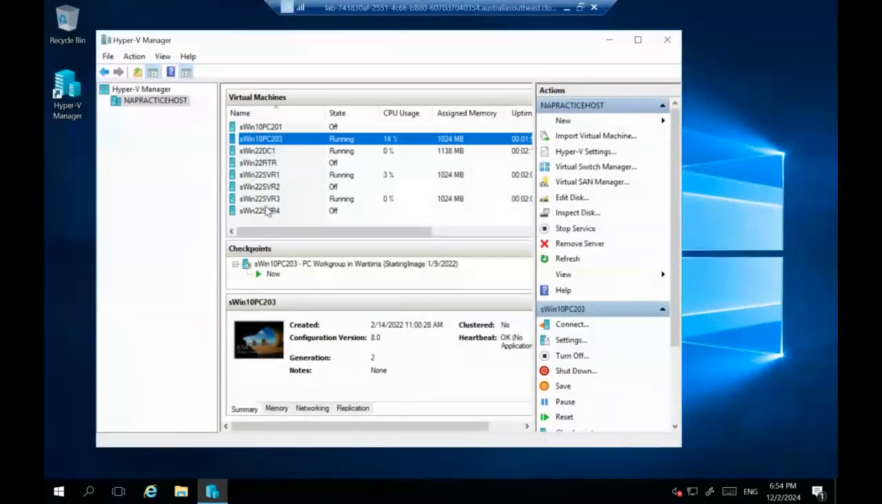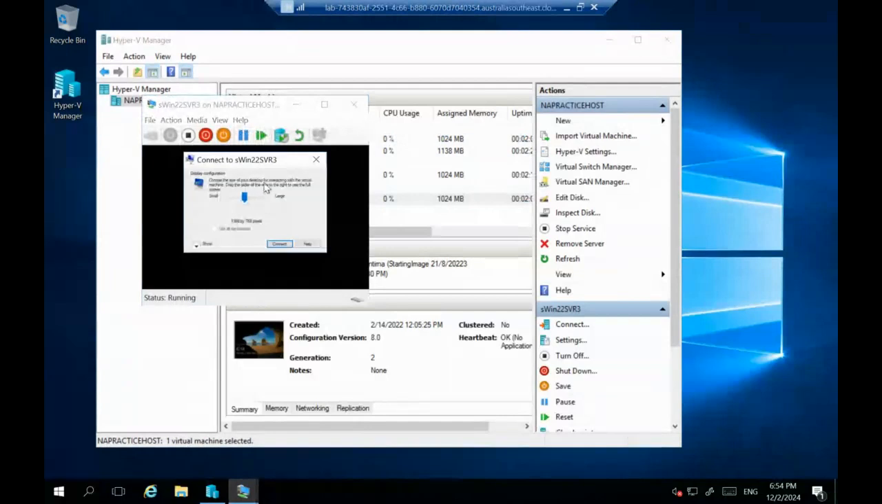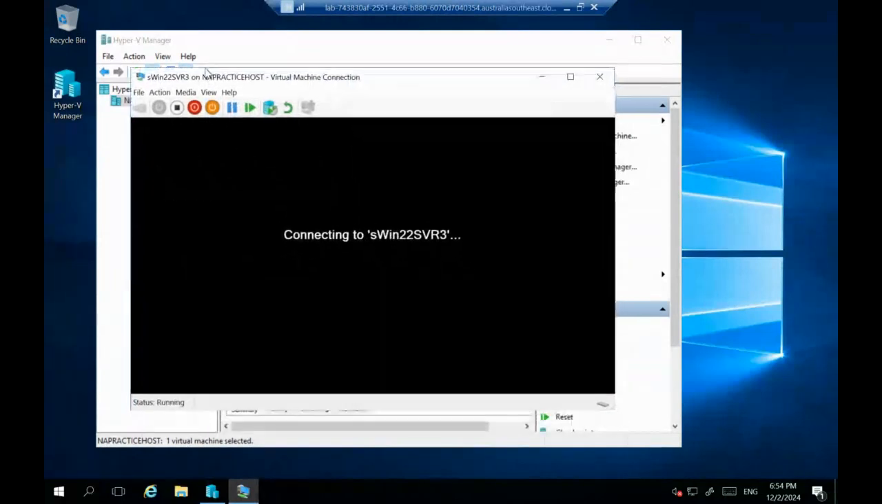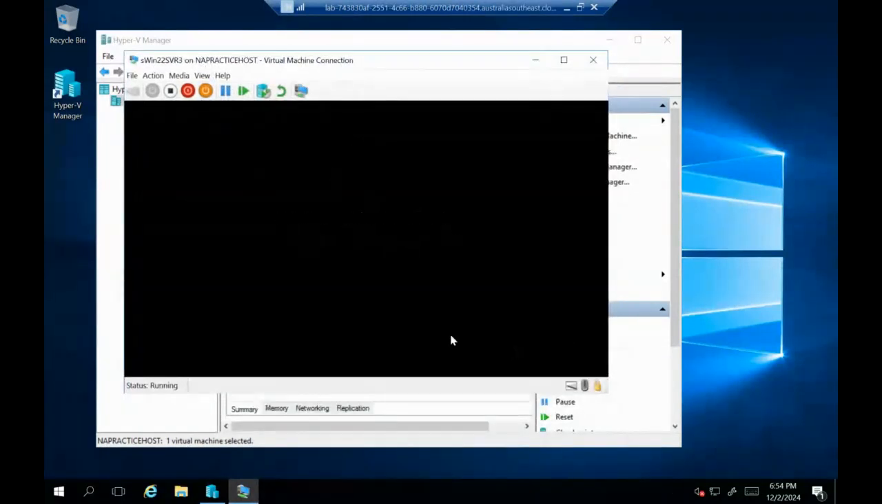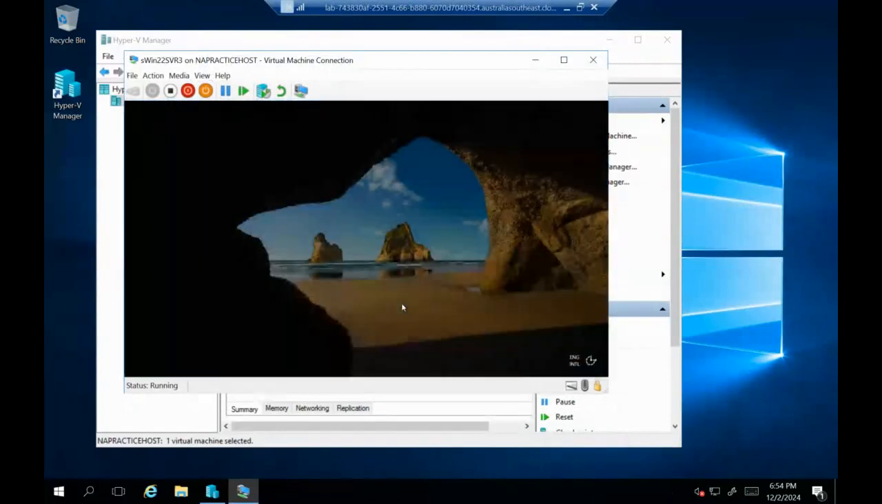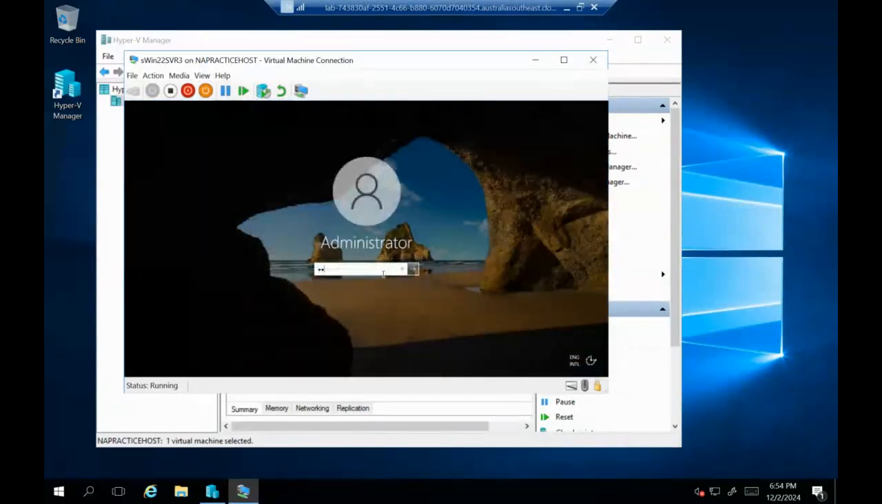So let's go into server 3, connect to it, and we need to change some of the IP addresses, unless it's been done already for us.